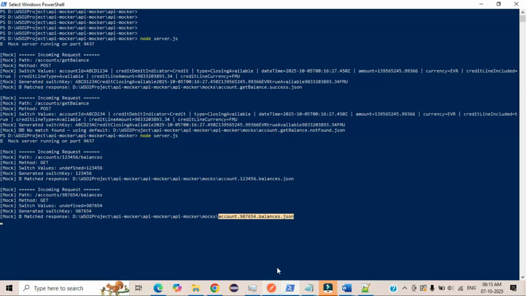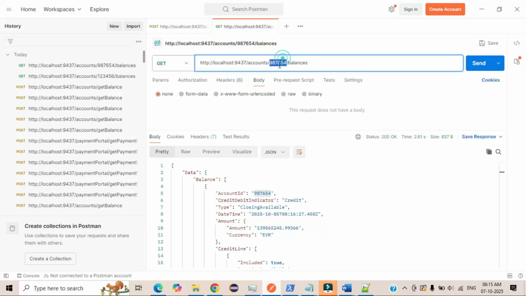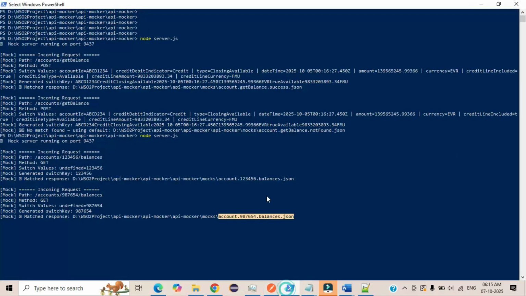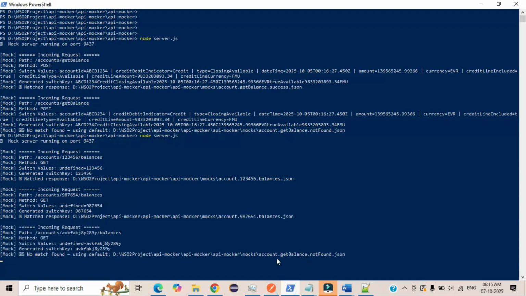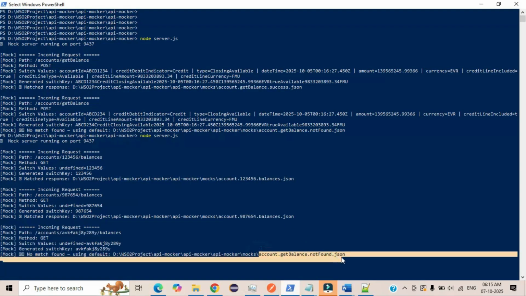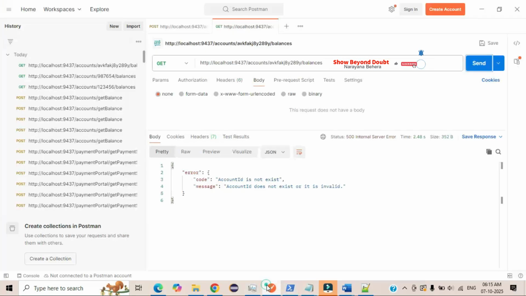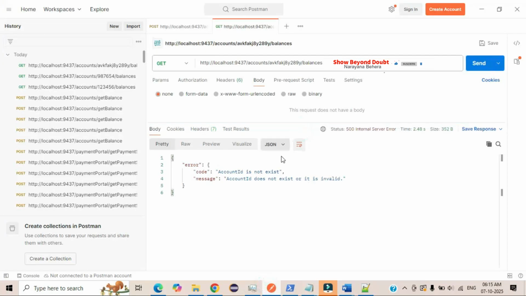Apart from this, if I am passing anything wrong, just as an example ABCD 1 2 3 4, I'm adding it here. If I send the request, right? If you go through the log here, now you can see, right? Account get balance not found file is called, and you can see the switch key here, right? It is checking whether this key value is available or not. It's not there. So if you go through Postman now, you can see: Account ID not exist.